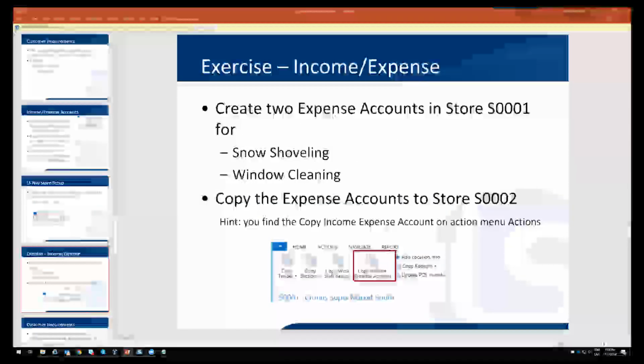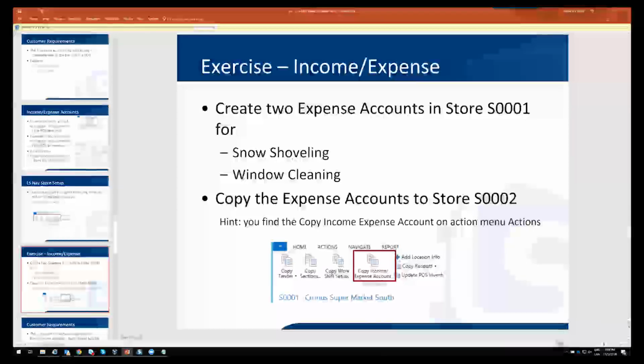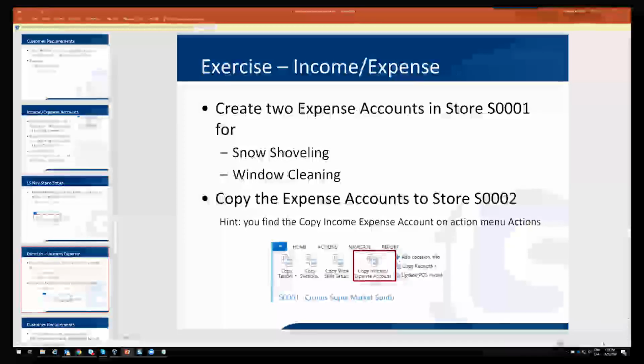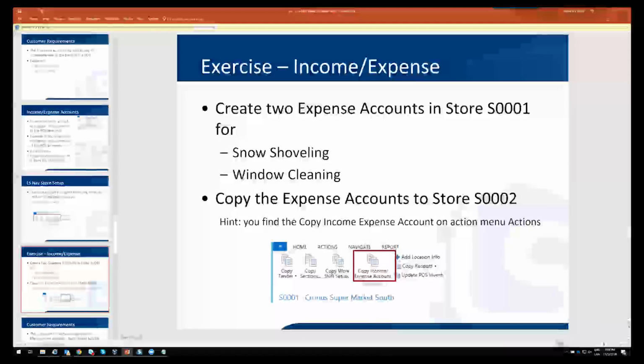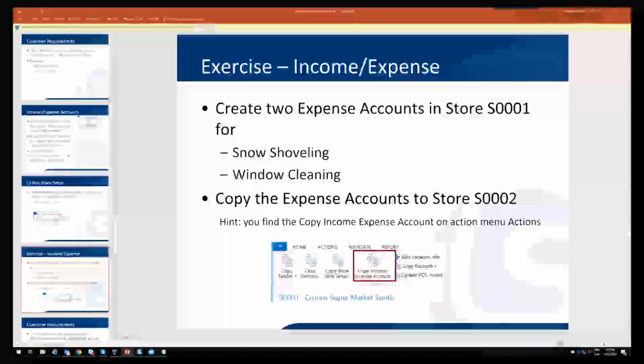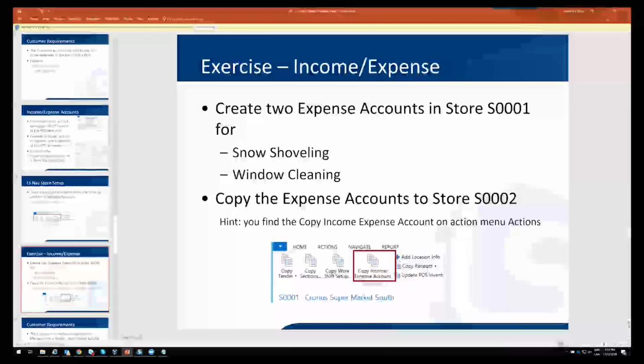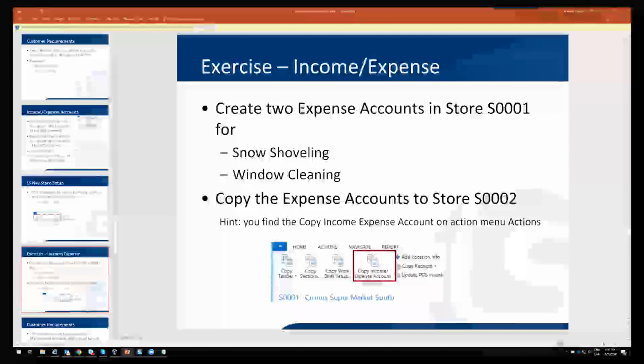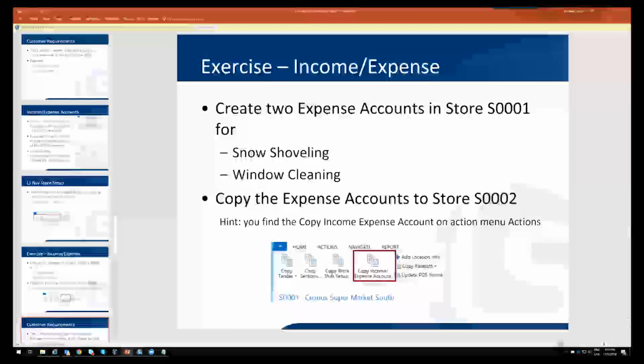So this is the example. Basically, create 2 new expense accounts. These are already there on the demo database, so I'm not doing that. And then the copy function, I tested this with the tender types, but it works seamlessly with the incomes and the expenses. So if you have 6 income and expense accounts, you can just copy them over to another store. That's it. There is nothing else.